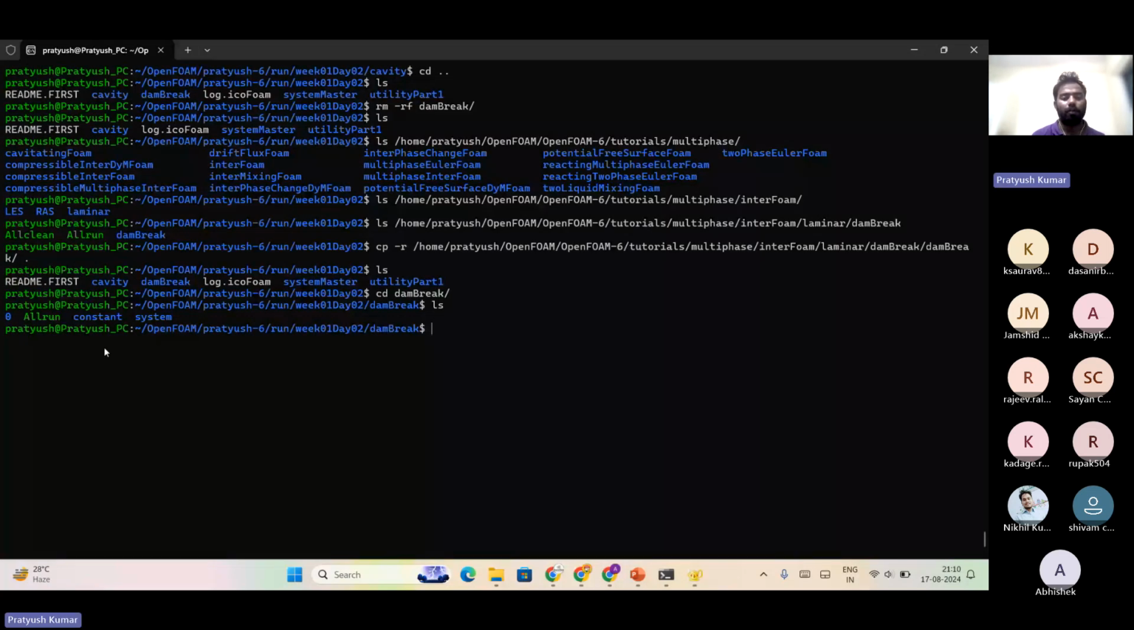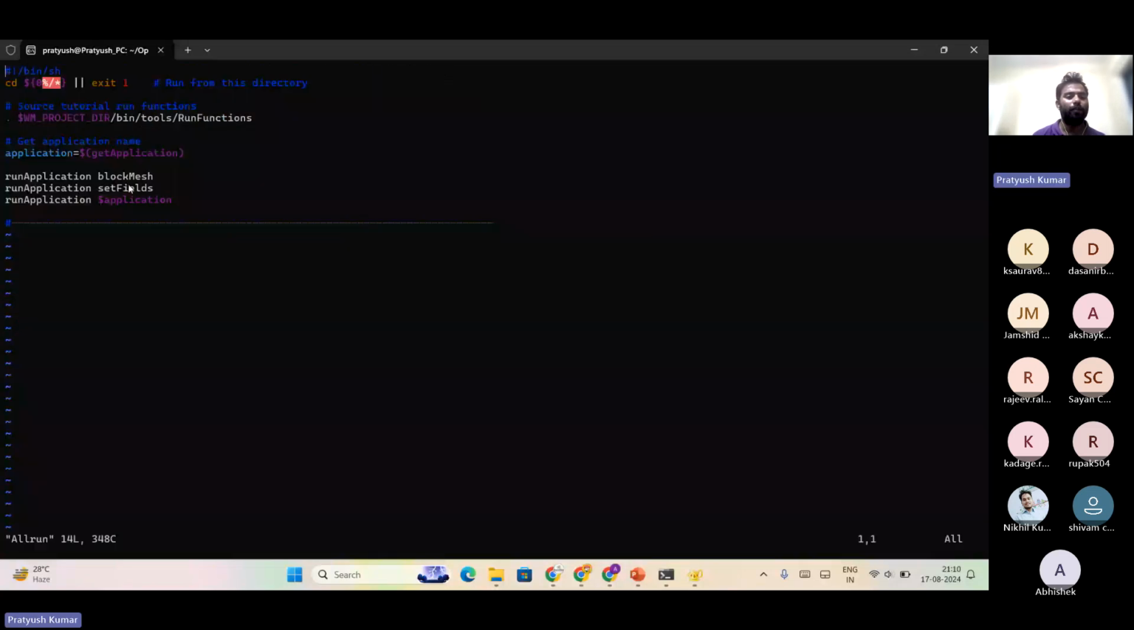If I open this Allrun in the editor, you can see that it is running only those commands that we are running on the terminal. So first it will use blockMesh, then it is going to use setFields to create the initial field values for the alpha given in the 0 folder. Okay, then it is going to use the application. This application is defined in the controlDict.